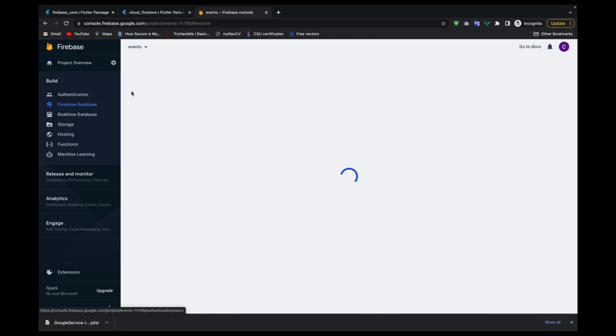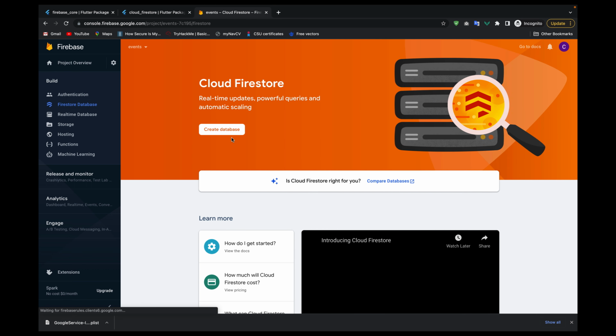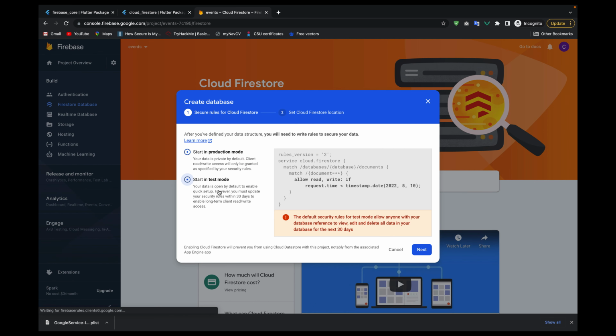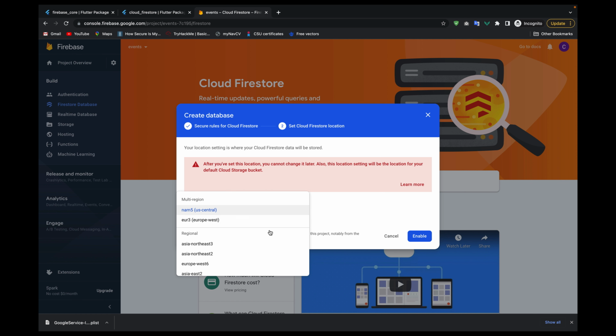Next, we have to create the Firestore database. Navigate to Firebase database and click on Create Database. Here we can select options according to your need, but I'll be selecting test mode. This can be changed later on. Next, select your location. I'm in Australia, so I'll be selecting Australia Southeast.